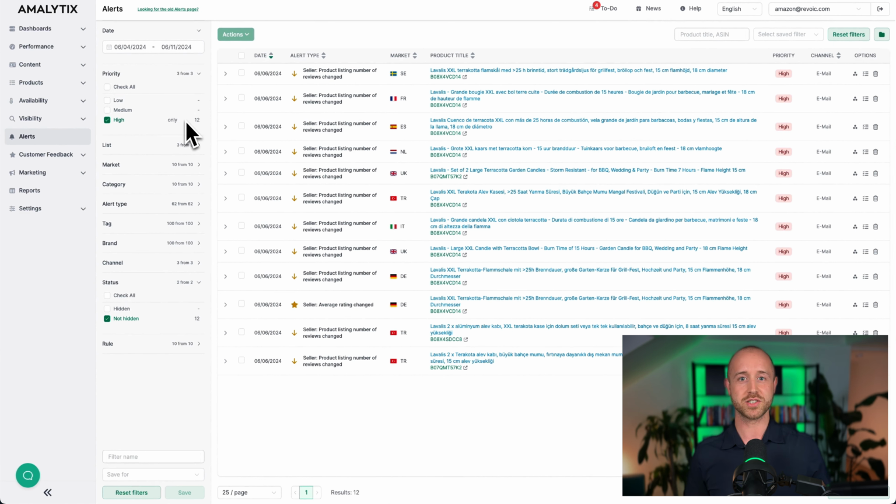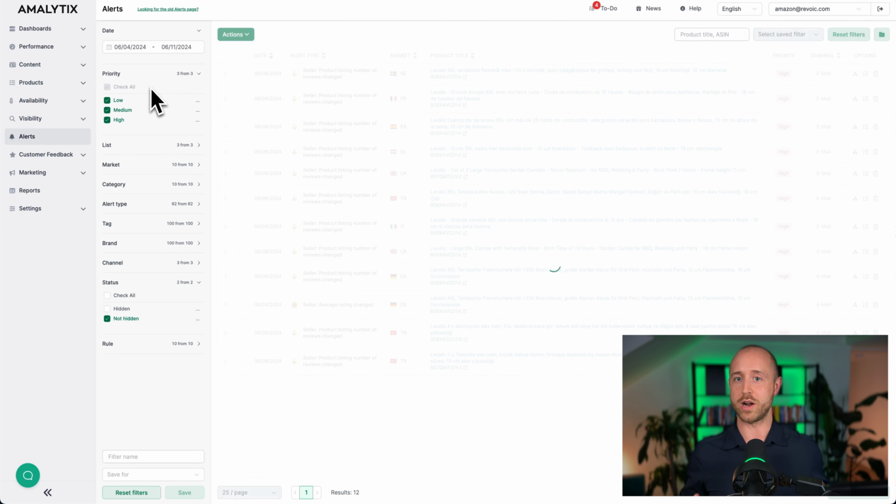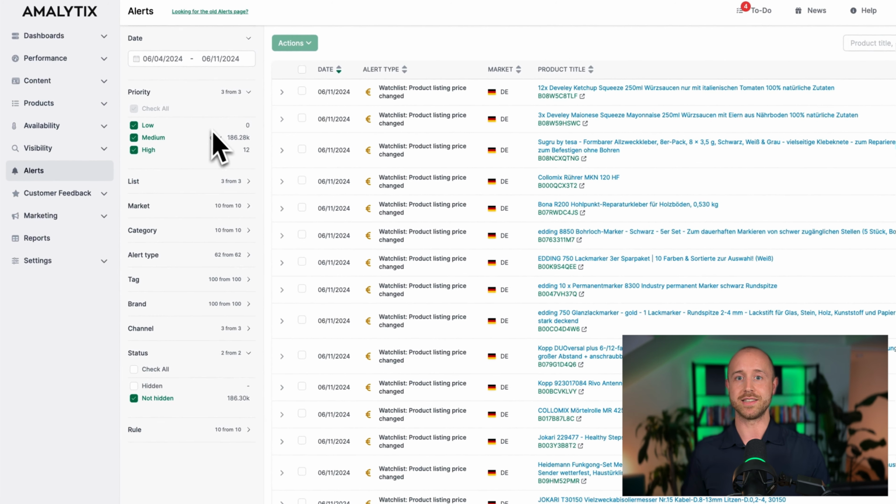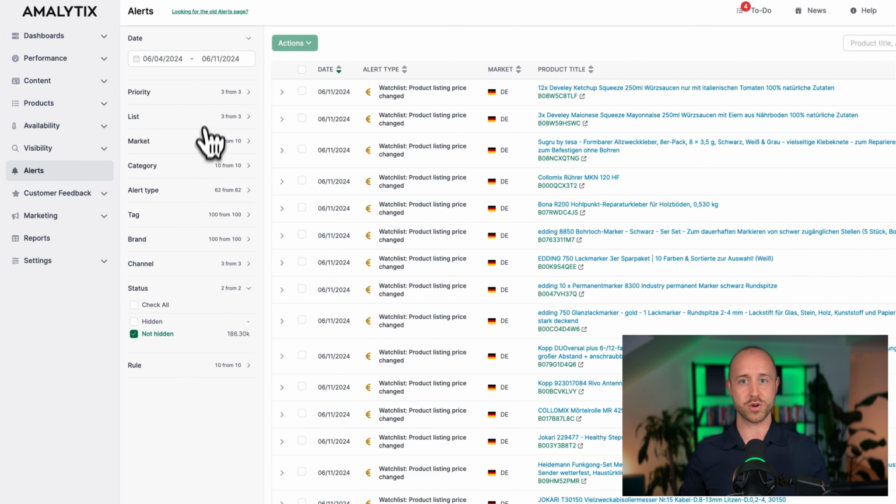The remaining filters work in the same way. For each dimension, you can either set a filter to a specific value or remove values from the list. AMALYTIX also shows you the number of alerts that meet the current filter criteria. You can now filter by specific product lists, markets, brands, tags, and more.